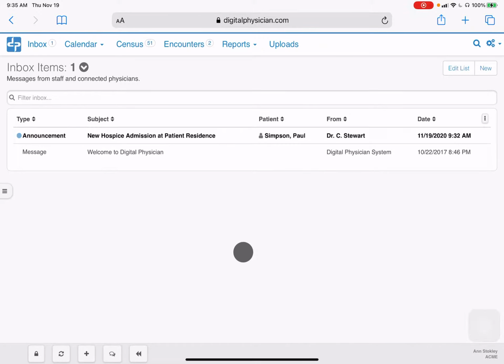Hi, I wanted to quickly go over some new features introduced this month, November 2020. So for a new patient, and these are all fictitious names on a test system.